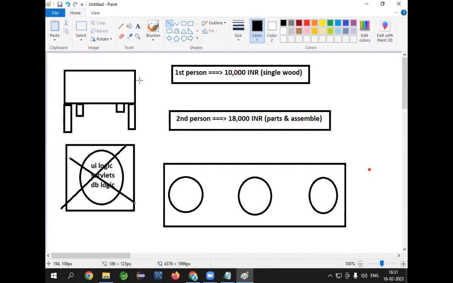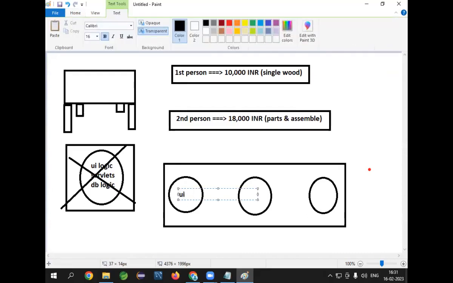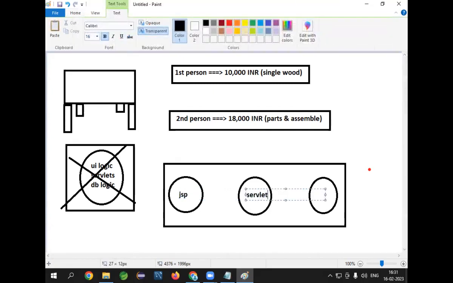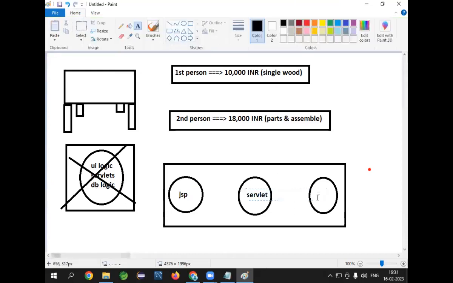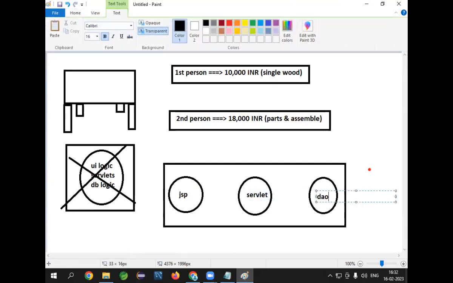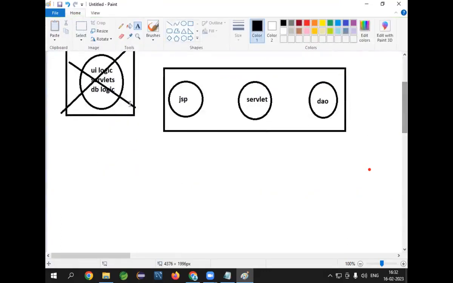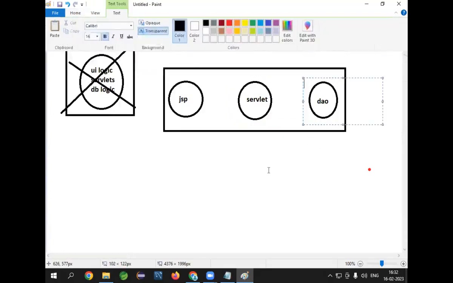Now here I am writing my JSP logic, guys, or UI logic I'm writing. Here I'm writing my servlet. Here I'm writing my DAO, database logic is available inside my DAO. Like this, instead of keeping everything in the single program, for the presentation logic, I am using JSP. For business logic, I am using servlet. For database communication, I am using DAO.